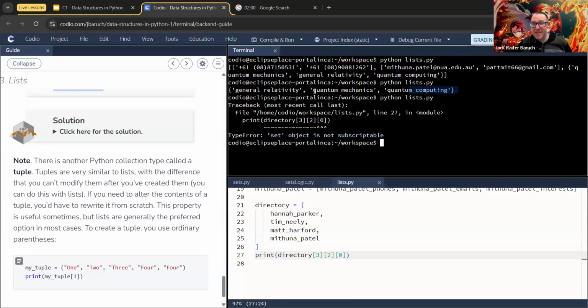Here's a question. What is this data structure called? The one that has general relativity, quantum mechanics, and quantum computing. It's a set. Guess what sets do not have? Correct. Sets do not have indices. Sets are unordered, unique items. In other words, they only have items that are not repeated. So sets and lists do behave differently, and we do not have indexes for sets. I can get the whole set, but I cannot get just one item inside the set.